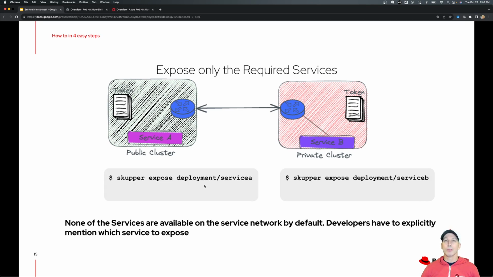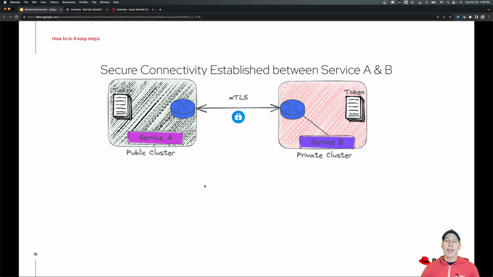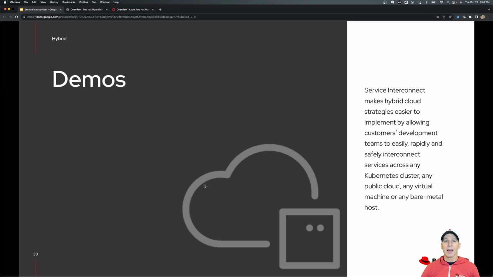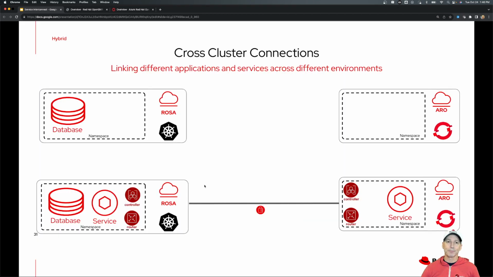Once that token has been transferred, you can then expose only the required services, and those connections will happen over mutual TLS to make sure that they are private between just those two sets of interconnect routers. Let's go ahead and see how easy this is to do with a quick demo.